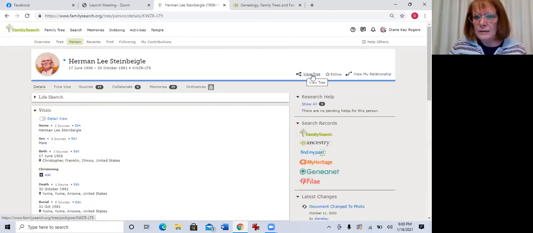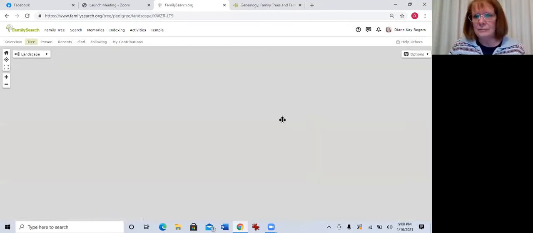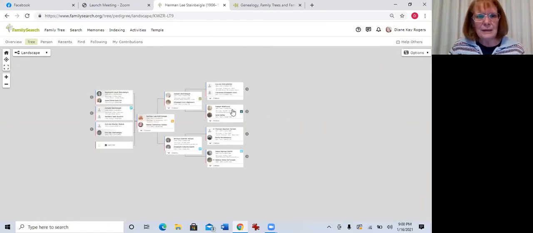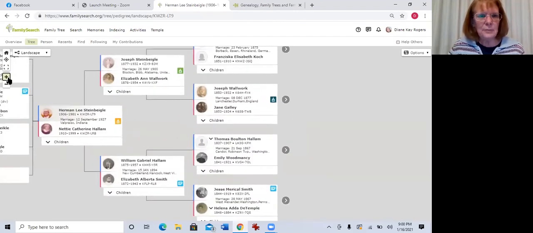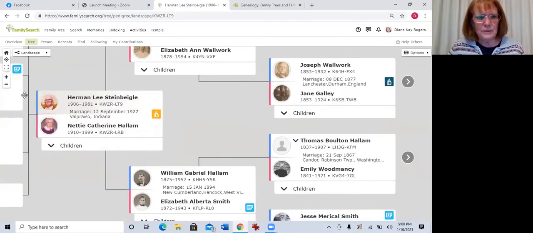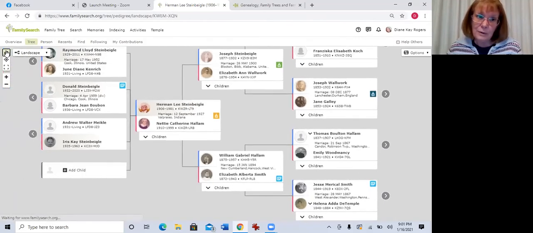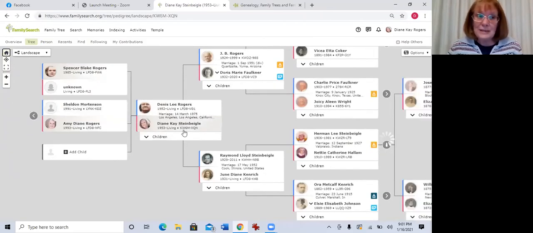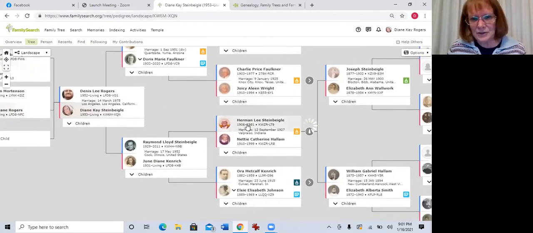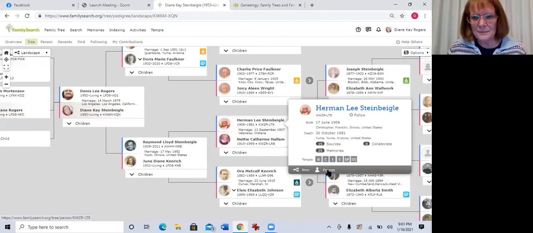Over here on the right, you'll see it says view tree. Well, that will take me back to the tree again. So I can click on that. And actually, it brings me up with him in the home position with his children and his ancestors. And so if I click this, it's going to take me to his home, not to my home. Oh, no, it did take me to my home. So that's good. Sometimes it takes you to the person's home that you're at.